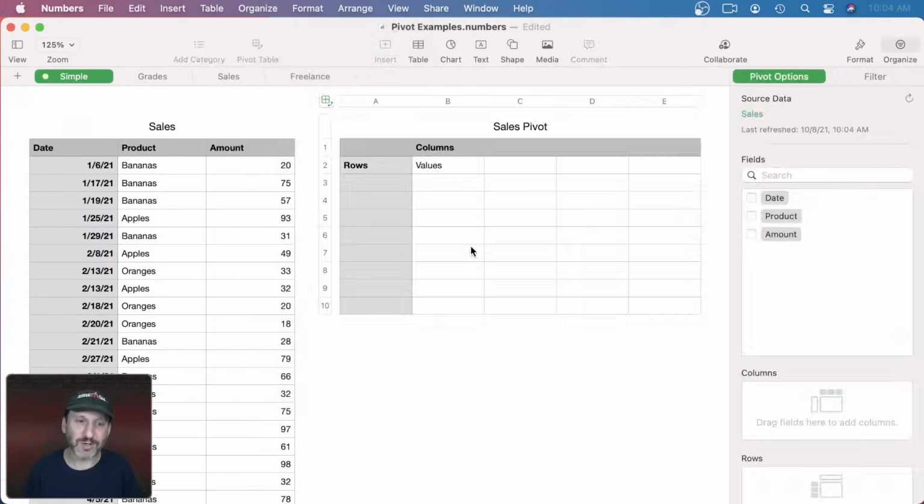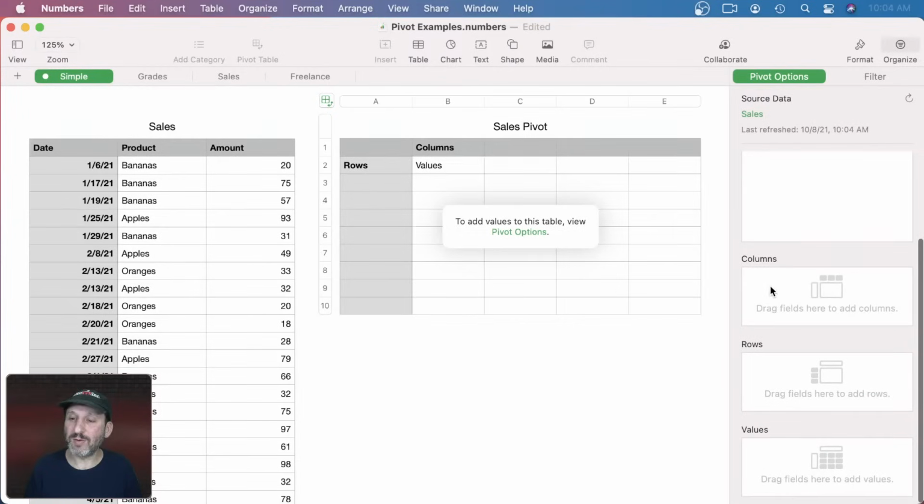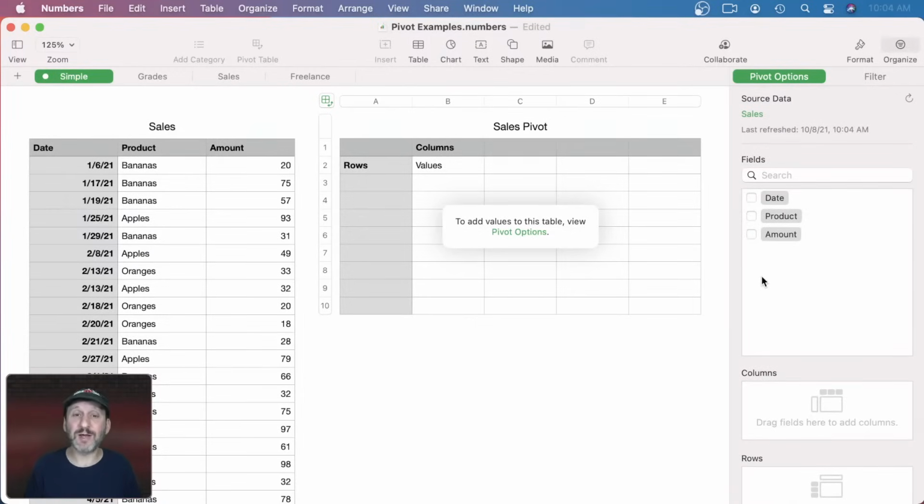So on current sheet, and it creates this pivot table, and it's an empty pivot table to begin with. So there's nothing in here. But it takes us right to the Organize sidebar, Pivot Options. And this is where we set up the pivot table. So we've got the fields here, and these are the fields from the original table, the one that's linked to this pivot table. And then we could see down below here we've got columns, rows, and values. And they're all empty now, which is why this is empty. So let's go and add something to this.